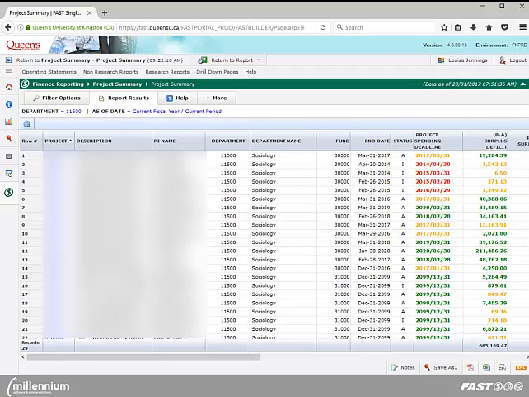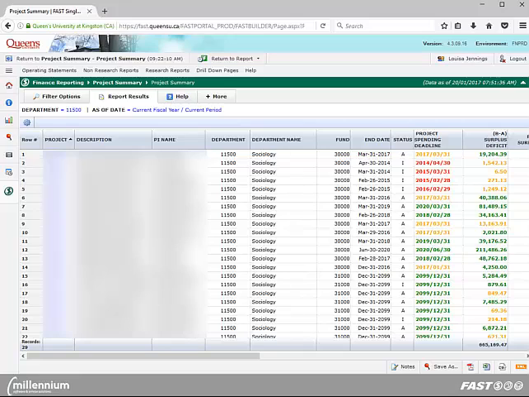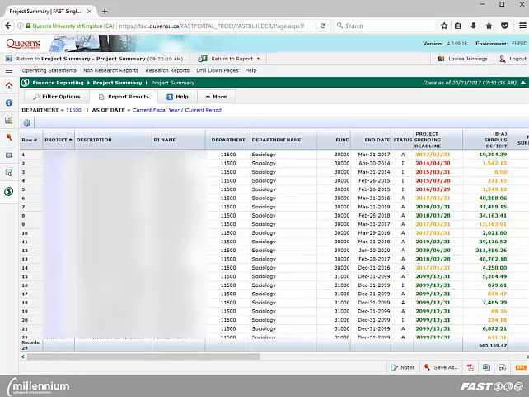A status of A indicates the project is active, and a status of I indicates it is inactive. If you click on the project number, you can access additional information from the Track Awards module. The report will also provide you with the project spending deadline, which reflects the last date that expenses can be charged to the project. You will notice that the details in this column are color-coded.